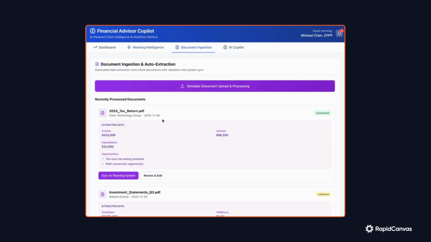Document ingestion. Here's where we can actually have clients upload documents. This might connect to an existing document ingestion system, but all of those unstructured pieces of data can be processed and then they can be utilized in the meeting intelligence.